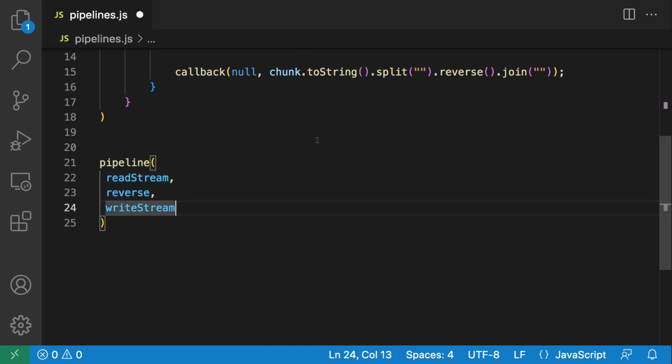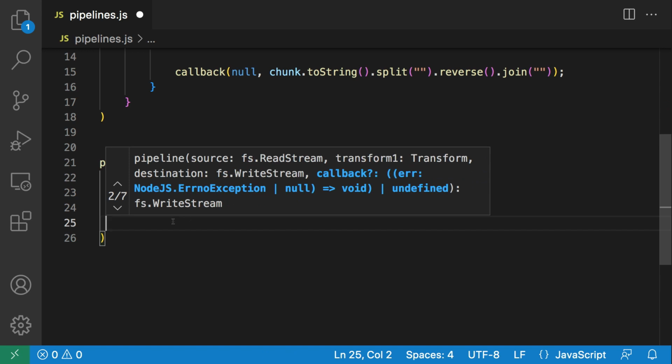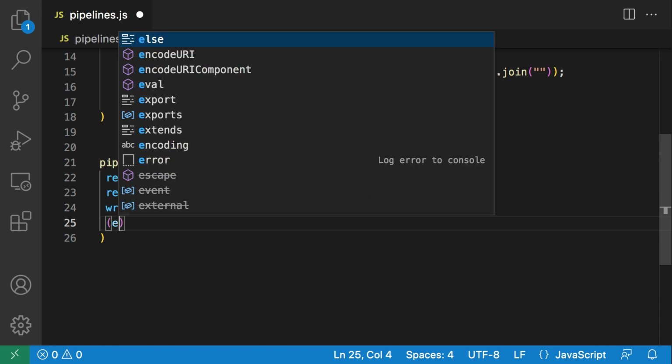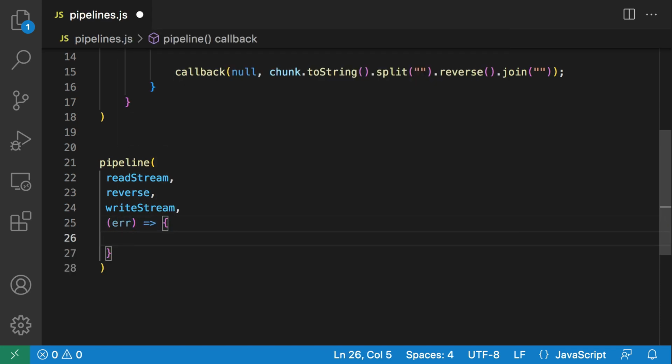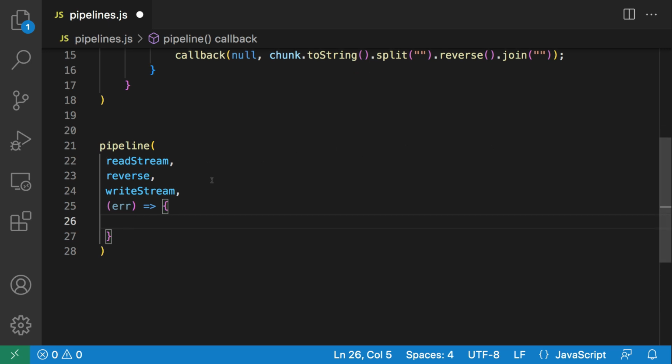Now, like I said, pipelines also have a very good error handling mechanism. So once I have my streams composed, the last argument can be an error handling function. So I can say error. This is the error at any point within the pipeline. So let's say you have 5 streams and there's an error at the 3rd stream, you get the error and you can handle it. So this is the error callback.